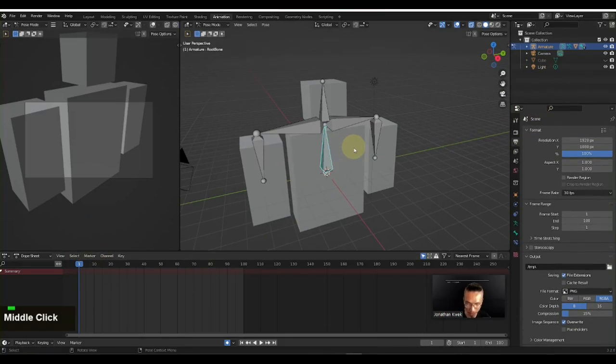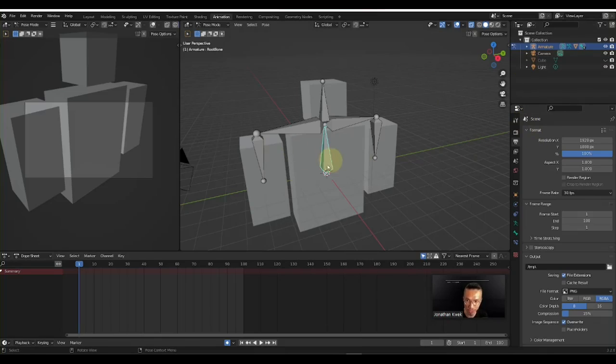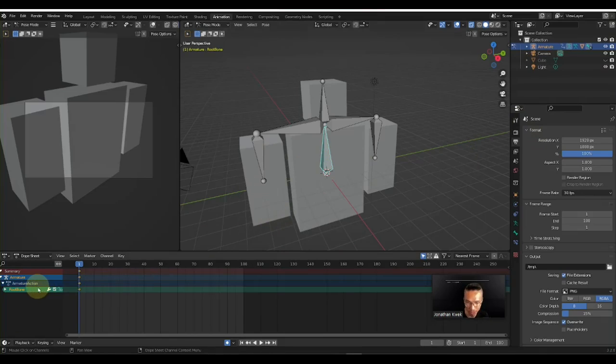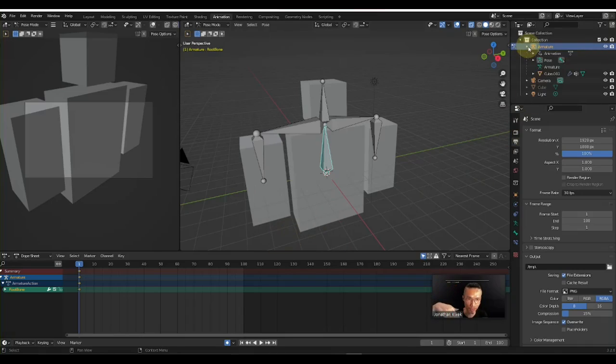So what we'll do is press the key I to call up the insert keyframe menu, and then you would set either the whole character, or you can set location rotation scale. If you select a bone and then you only set location rotation scale, it will only set the keyframe for that particular bone, not for the other bones associated with it. So this could cause some problems later on. So maybe you want to do whole character. It will select everything in the hierarchy, and then set the keyframe for it.